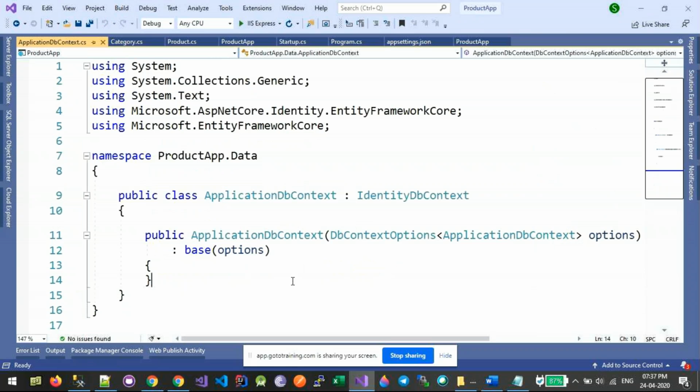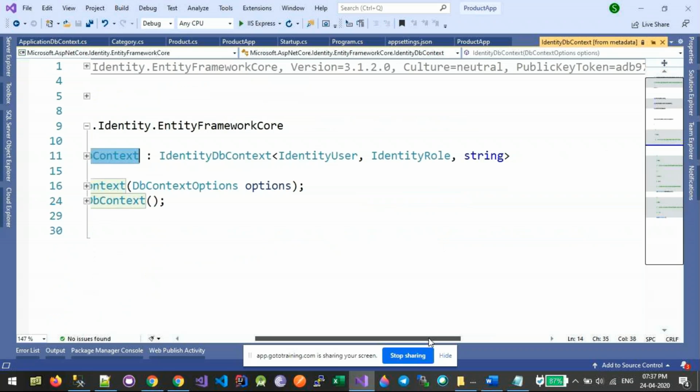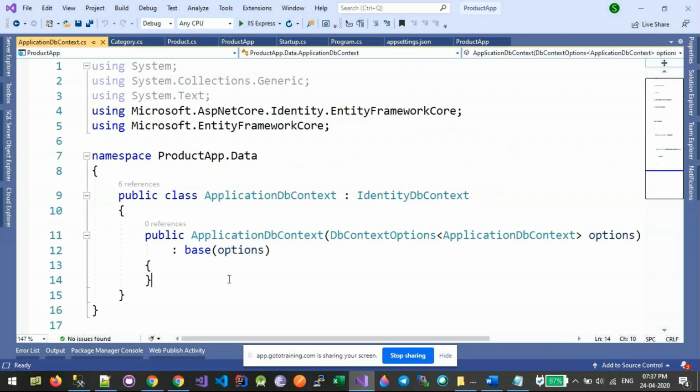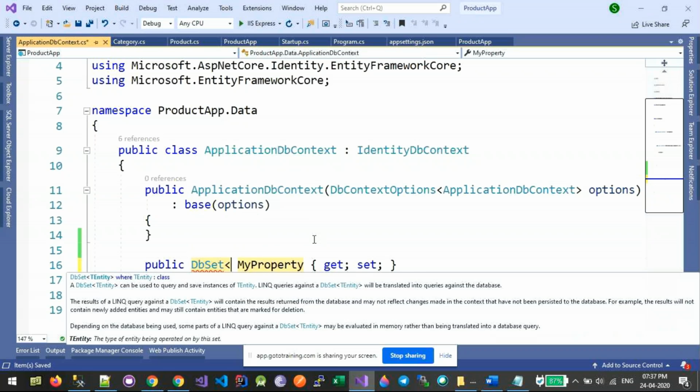This is where it derives from the identity DB context, and if you go to the definition, again it will derive from DbContext. Finally, this will act as our database connection for performing all CRUD operations on the database. I will add a property called DbSet here of Product.